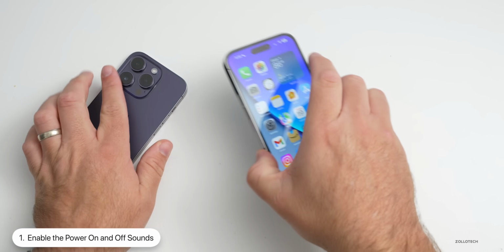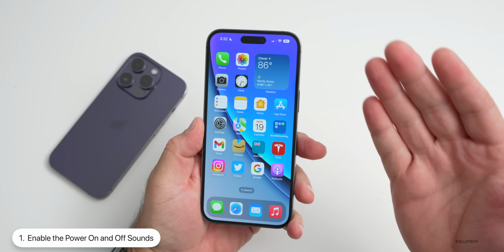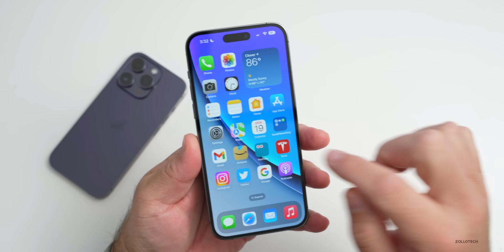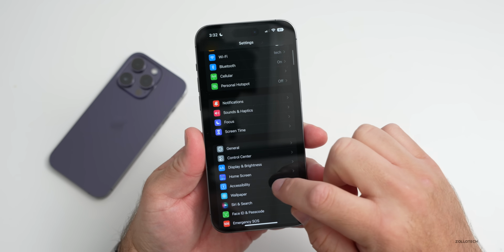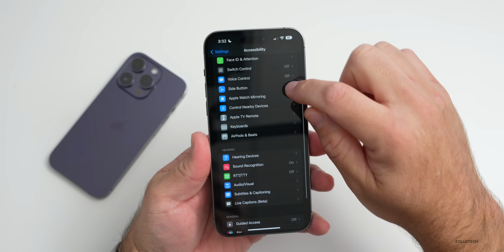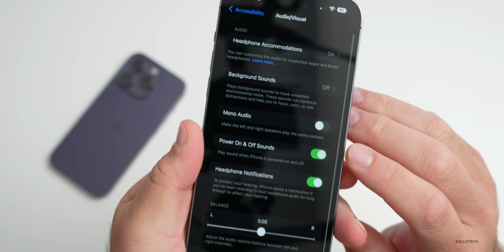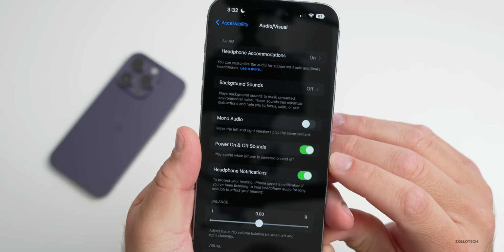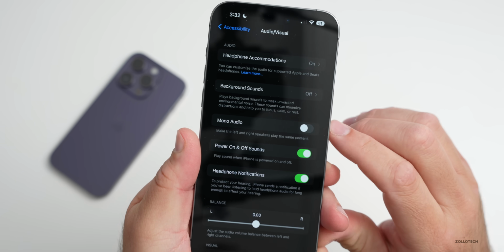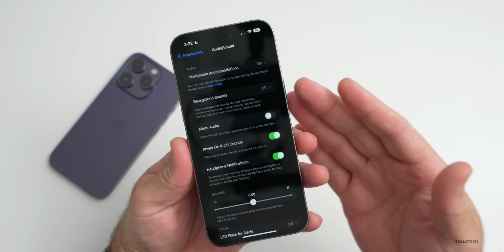Now you can hear what it sounds like when it boots up or shuts down. This is great for accessibility users that may want to know when their phone is shutting down or turning on, and Apple has put the setting under accessibility. So if you go to your settings, go down to accessibility, then go to audio/visual, you'll see the setting here: Power on and off sounds. Play a sound when iPhone is powered on and off. Turn that on if you want to hear a sound when your phone is powered up or turned off.